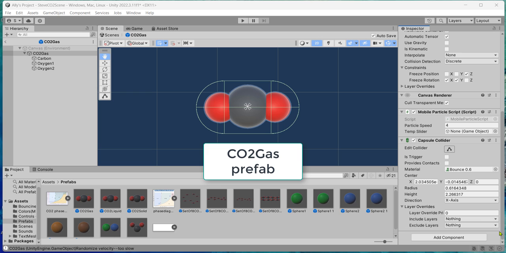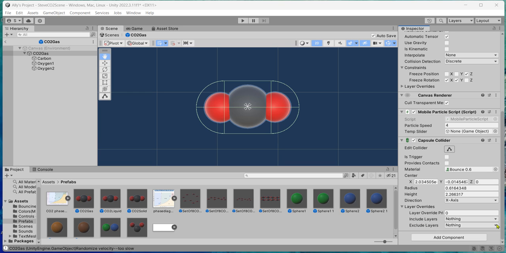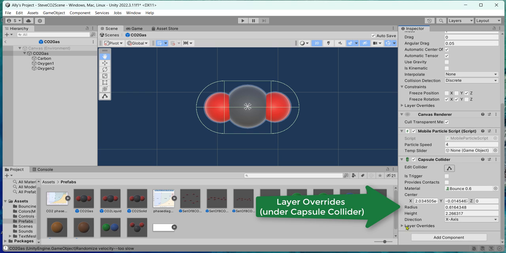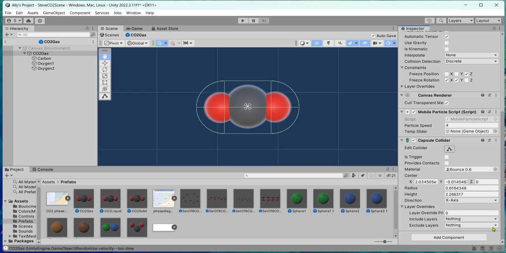Here's another thing you can do. This is the gas molecule prefab. The capsule collider has these layer overrides, which normally looks like this, but you can expand it. And I'm going to exclude the layer of liquid walls. So the liquid walls will not affect the gas molecules now that I've excluded them from layer override.